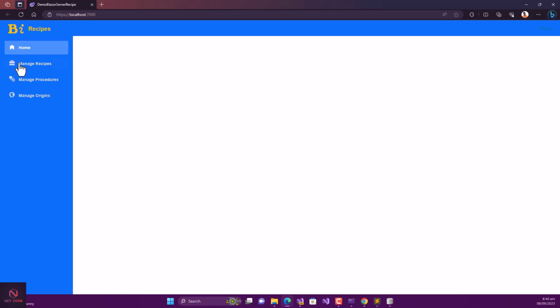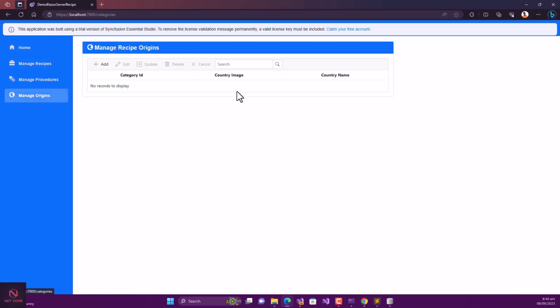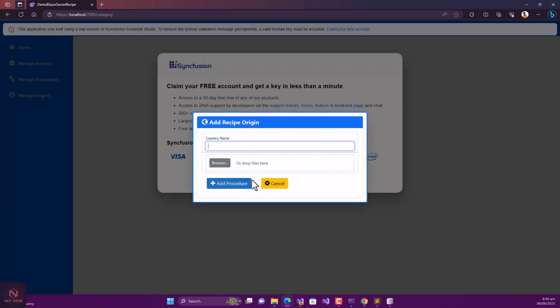All right, so if I click on manage origin, let's see what we're going to have here. So you can see we have this over here, and it's saying that you have to get a license. It is a trial version. Okay, so I can click on add, then from this add, I must have this pop-up over here, so I can add a country name. So let's say this is in Ireland.